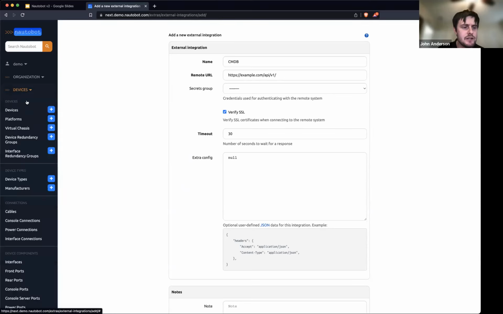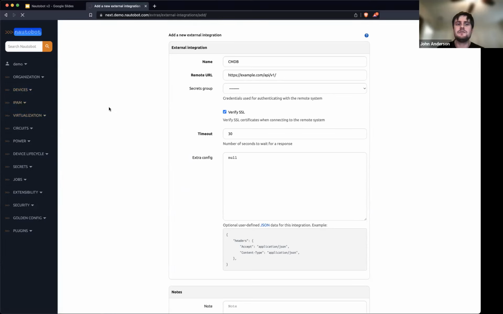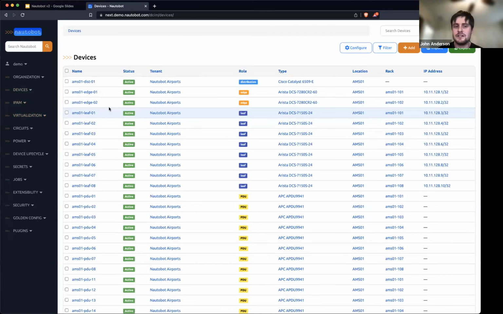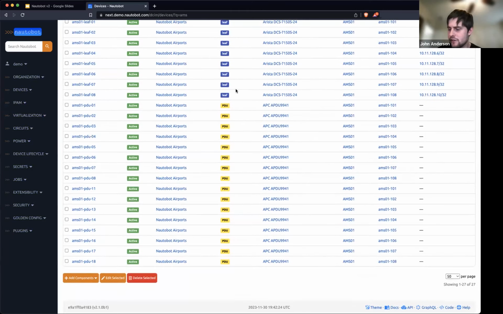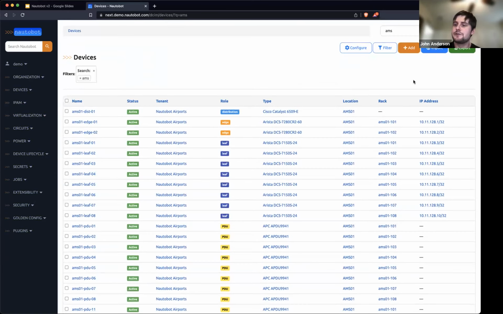But the last thing I'll show is, let's take a look at the way that we do export capabilities. So I've got my device list here. Let's just filter this down for all of my AMS devices. So if we look here, we've got 27 devices total that match that filter. We click the export button here.